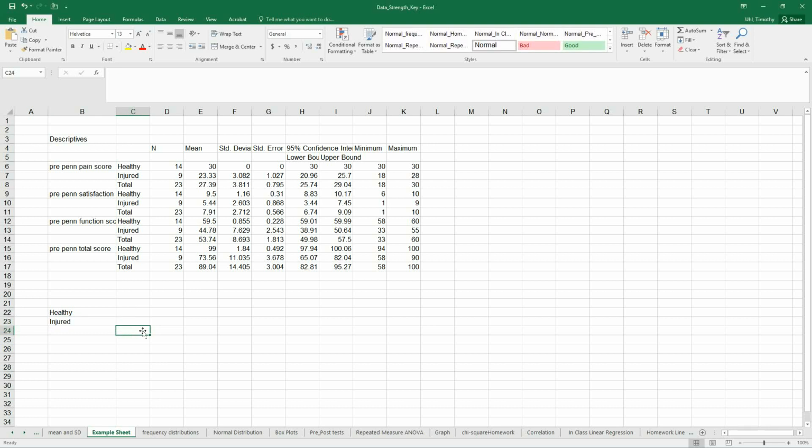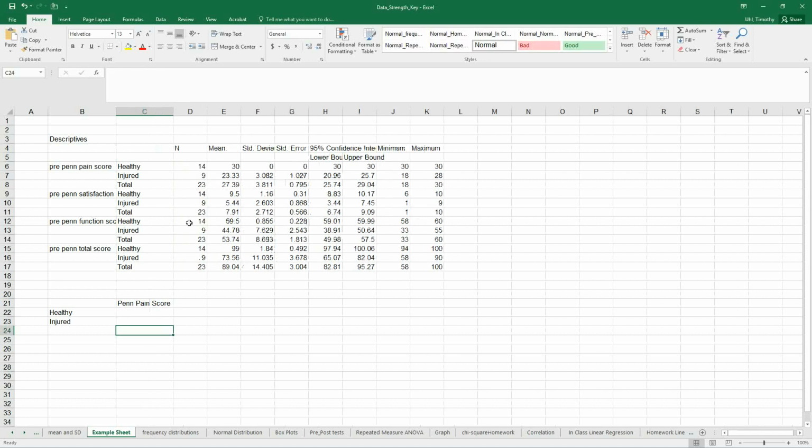Okay. And then what we're really wanting to do is look at those mean and standard deviation values, but I'm going to turn these on their side. So I'm going to have the pain, and you can go on and type it all the way out, pain score, and spread your table out a little bit.